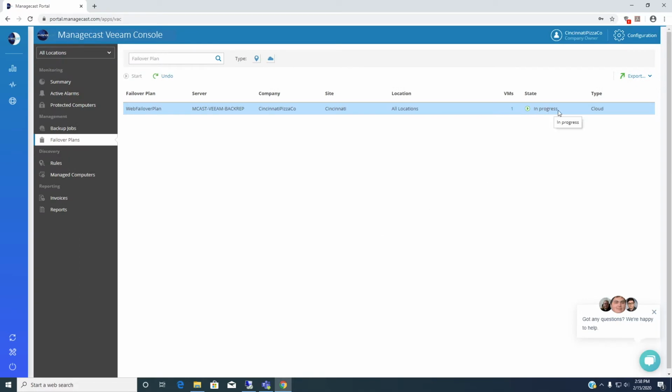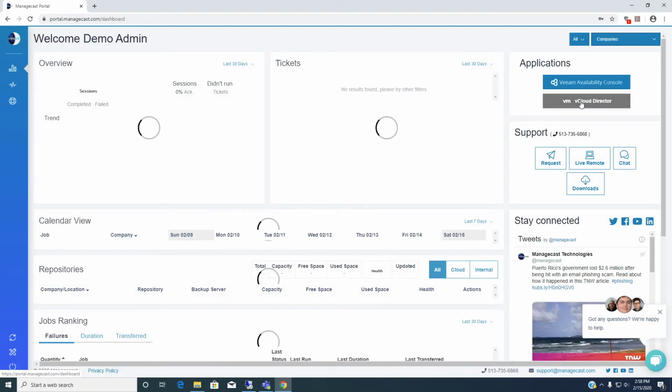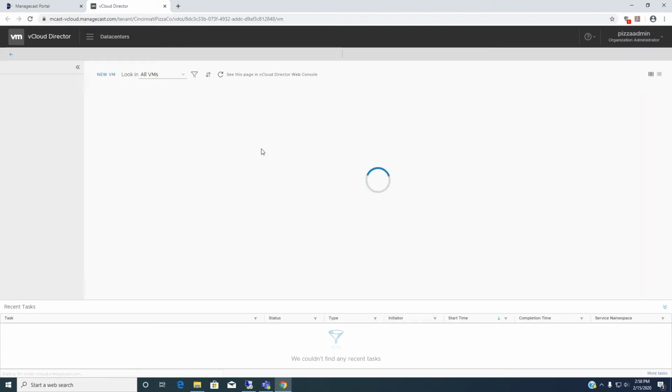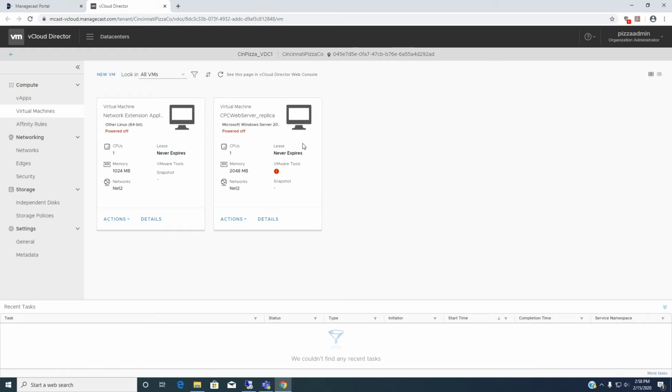This now says in progress, so the failover has been started. In order to access this server or to continue to monitor the status of the server booting, I'm going to go back to the dashboard and click on vCloud Director. We had to open vCloud Director in a separate window because vCloud Director does not support iframes, but we also noticed that we didn't have to sign in, it's automatic. This is my VM that is now being failed over. It takes a few moments from when you initiate the failover in Veeam to start that virtual machine on our side. We will see the status of the tasks down here. So we should see when that VM starts, and we'll give it a moment to do so.